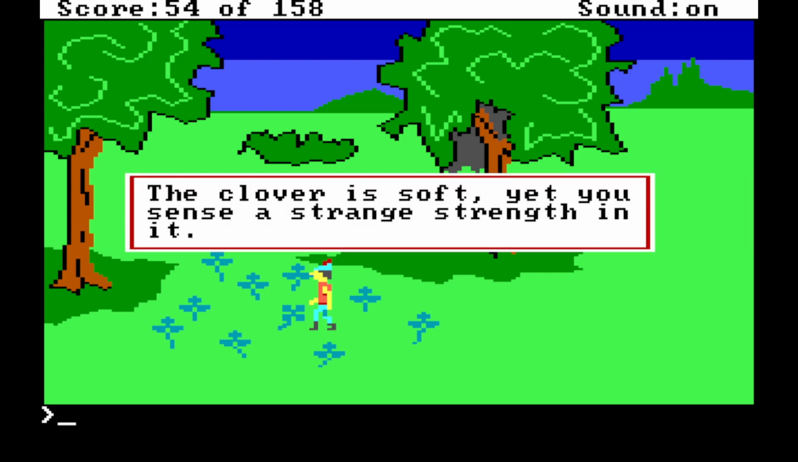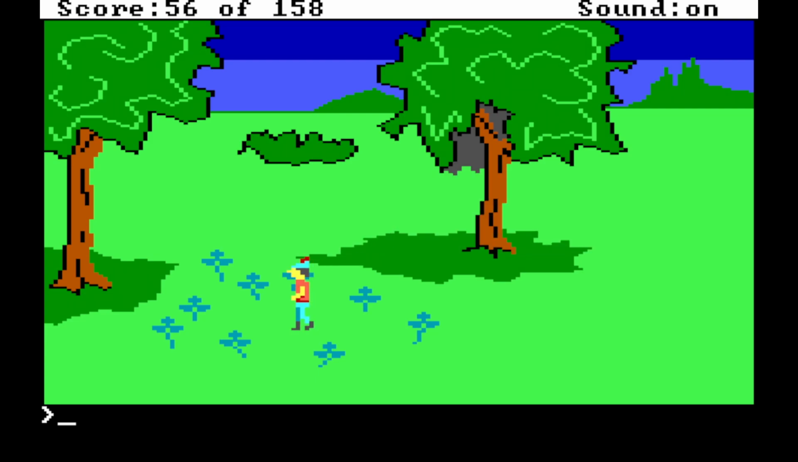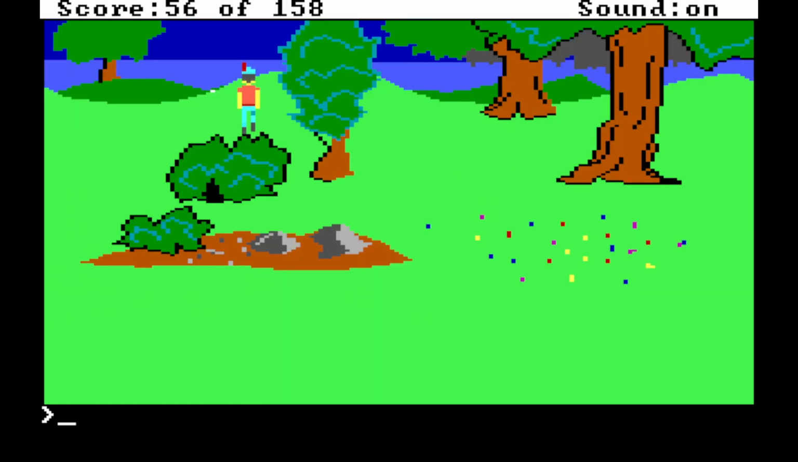After all, it's good luck. The clover is soft, yet you sense a strange strength in it. Because it's got 4 leaves on it. Notice how I can just like walk through the other ones? The one you can't walk through is important. Okay, let's go south from here.